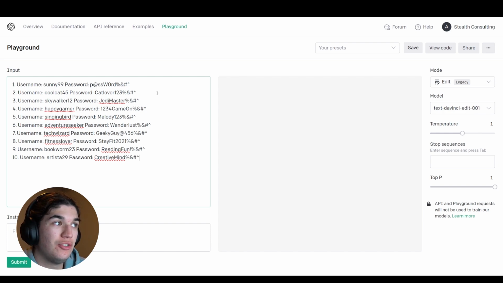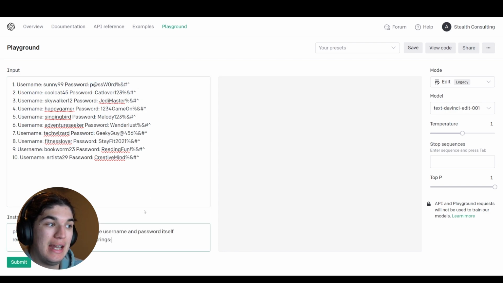Now, say I wanted to just have the username and just the password. I could do this in Excel, or I could just input a simple instruction here, such as please remove anything that is not the username and password itself, and also remove username and password strings. And it's going to do something really cool here and just output the username and password.